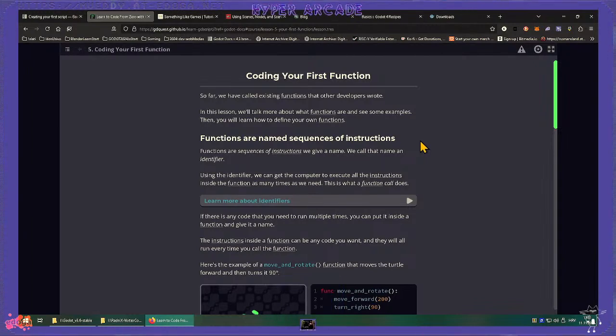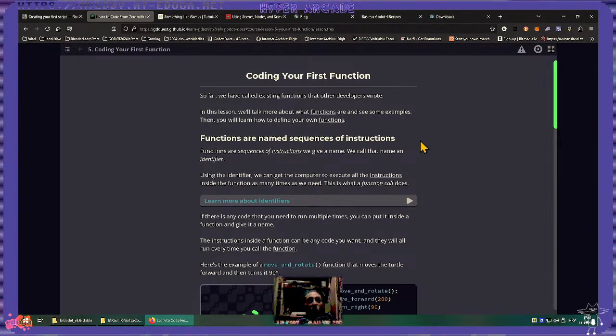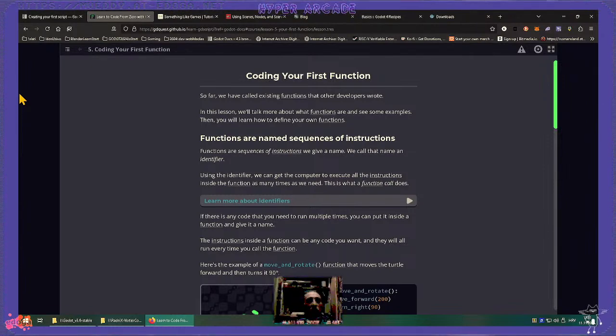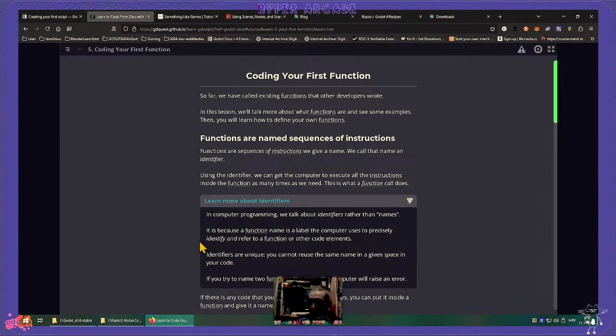And now I'm supposed to learn to create my own function. Do I really want that? Yeah, I want that. I really want it, and I really need it. So functions are named sequences of instructions. Got it. Using the identifier, we can get the computer to execute all the instructions inside a function as many times as we need. This is what a function call does. Learn more about identifiers. Okay, that's good.